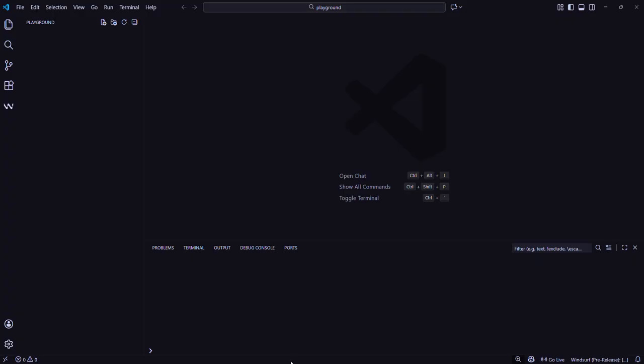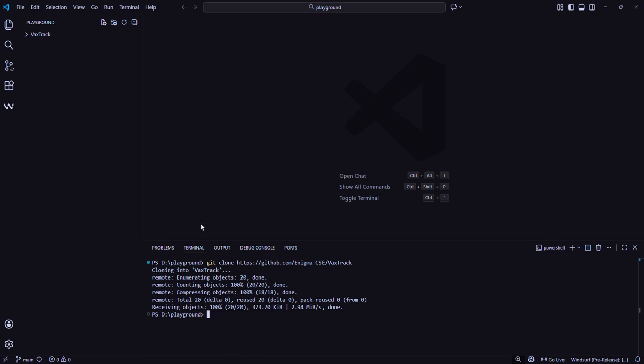Come to your terminal here. Okay, so just run git clone with the URL. What will happen is it will give you the whole repository. So I'm just opening this repository right now.